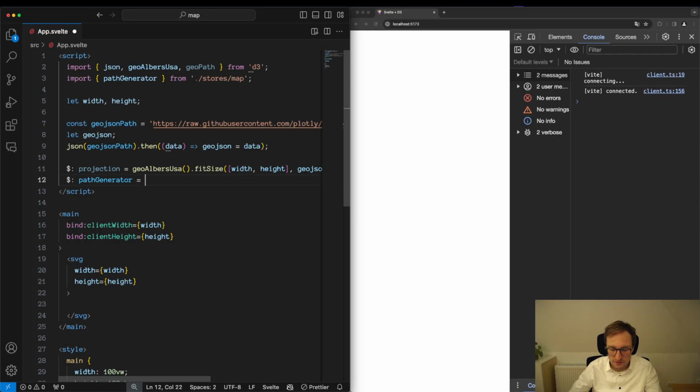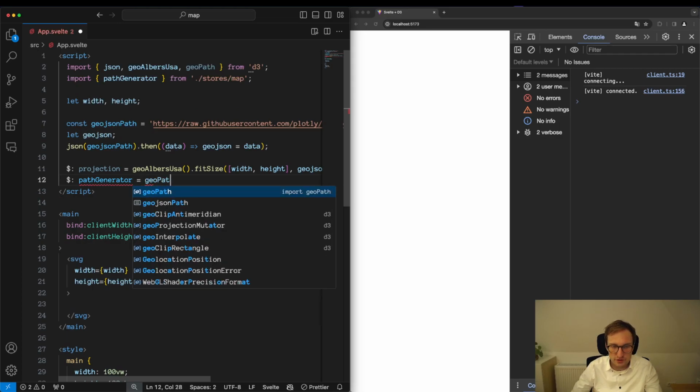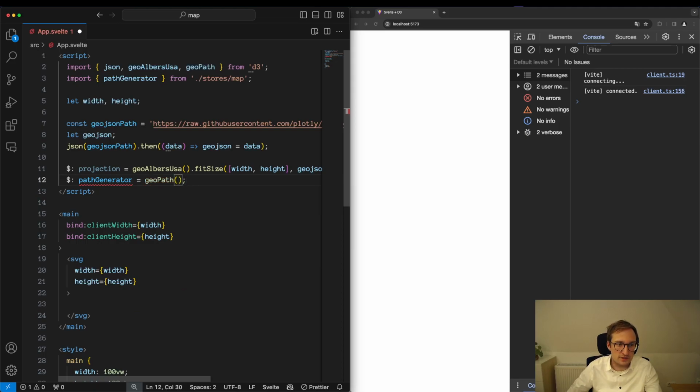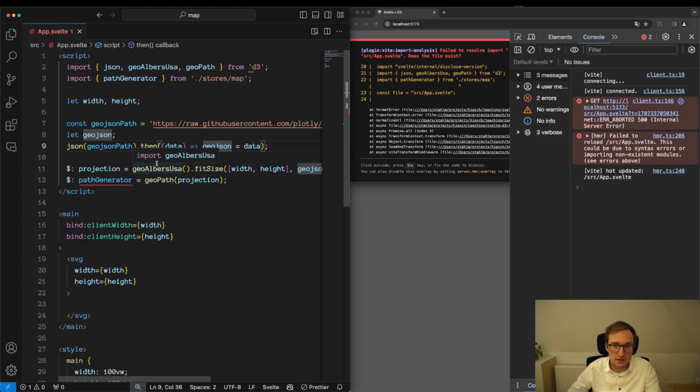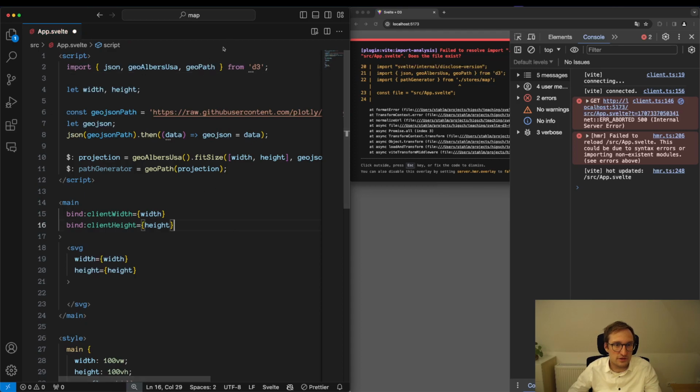And this path generator is taking the GeoPath function. We are invoking this GeoPath function. This is giving us a generator, and we put in the projection in here, and with that we get this path generator. So now something is wrong, and this is because here my code editor did a somewhat automatic import which doesn't exist. Well, this is already hallucinating here, so we don't need that, just delete it.